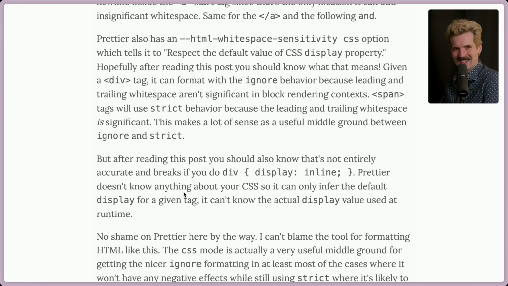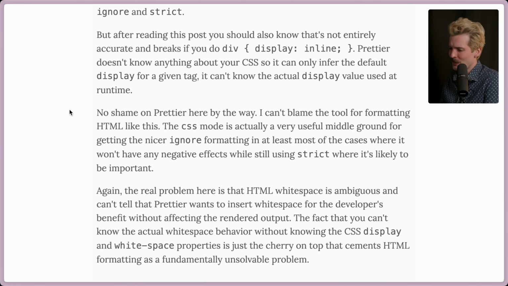I predicted this one. Look at me. I'm learning through the article. Who would have thought? No shame on Prettier here, by the way. I can't blame the tool for formatting HTML like this. The CSS mode is actually a very useful middle ground for getting the nicer ignore formatting in at least most of the cases where it won't have any negative effects while still using strict, where it's likely to be important.